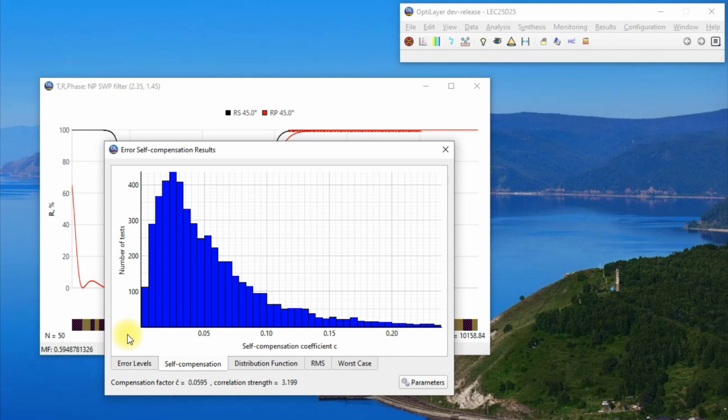In our case, all C values are significantly less than 1, indicating a strong error self-compensation effect. The C-hat value at the bottom of the window is the mathematical expectation of all C values, called the error self-compensation factor. Note that this is a fairly small value.